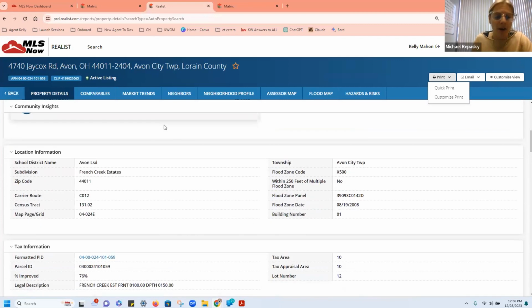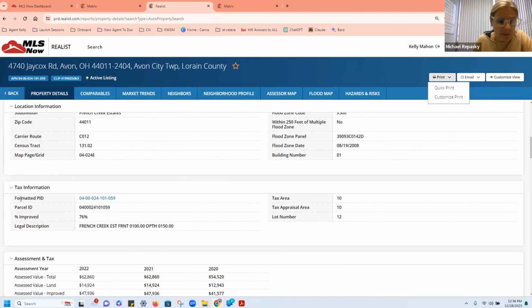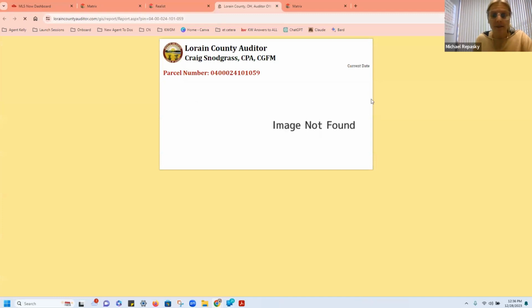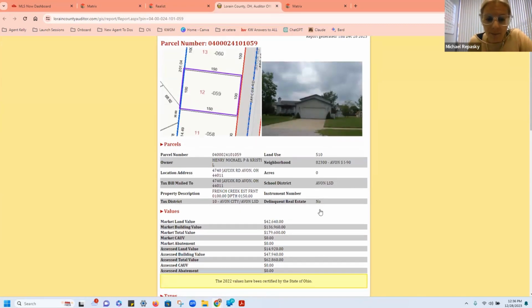So to get to the Lorain County Auditor website, from here, where it says formatted PID, click on this. And it brings you to the Lorain County Auditor website. And this is where it'll say if there's a homestead or any assessments. Now, a homestead is for older sellers, and I want to say it's 60 or 55 and above. I'm not sure exactly on that, but I'll look that up.